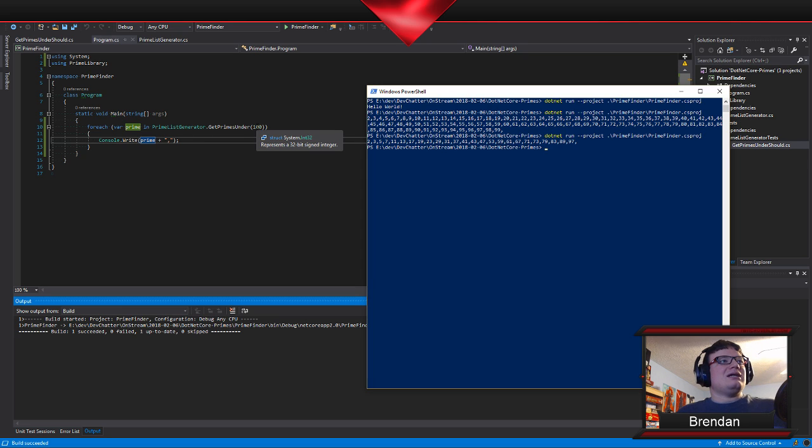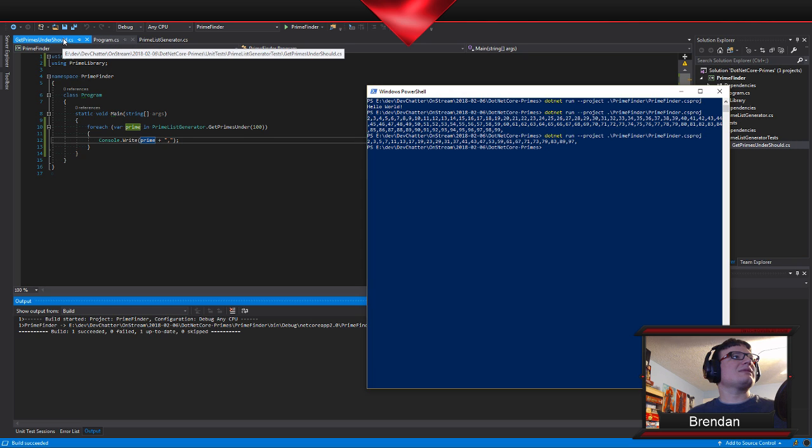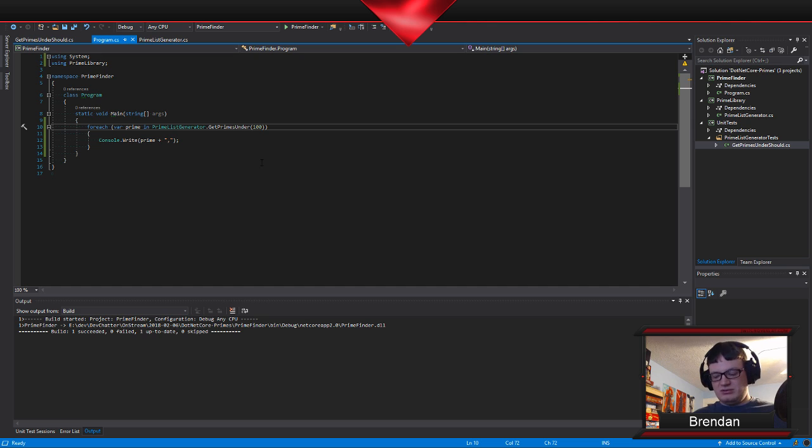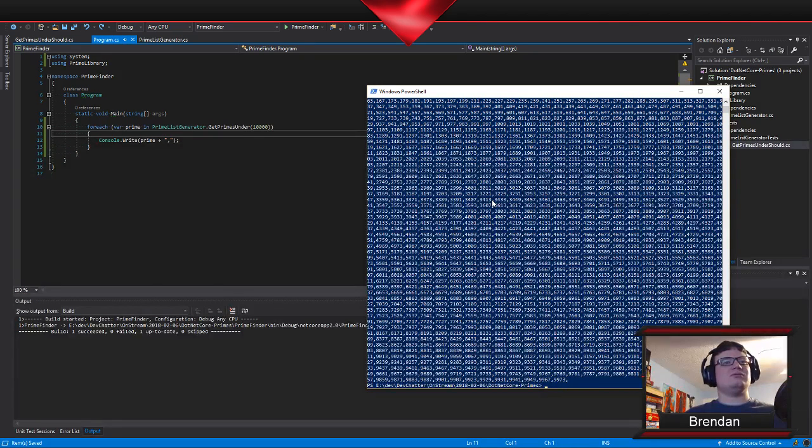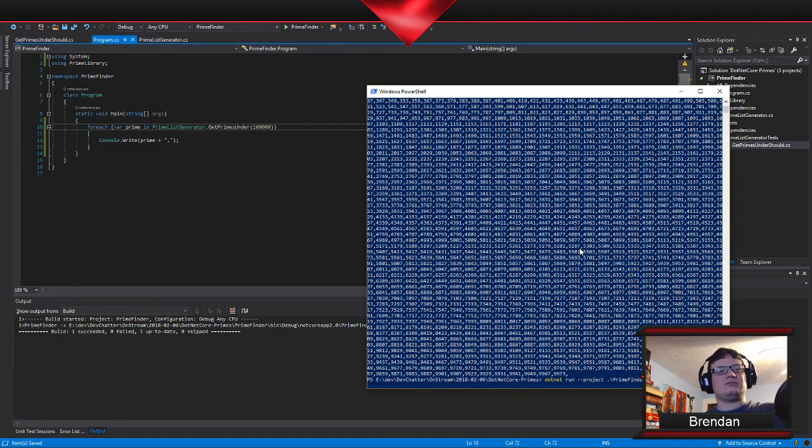Okay. So from here, we can make a couple of changes to the get primes under method. The first thing I want to do is add a couple of zeros to this. Whoops. Add a couple of zeros and run it again. And alright, that took a little while to get up to 100,000. Let's add another zero. Try running it again.